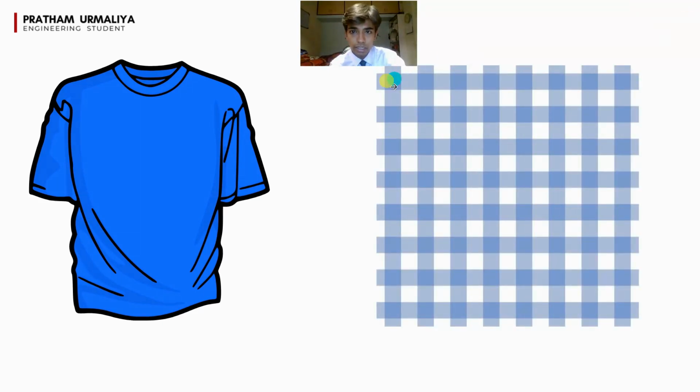The lines that you see like this are the threads that are used to make this fabric, and between the threads you can see these white pores. These white pores are where the air is filled. These white pores play a very important role in making any fabric breathable.